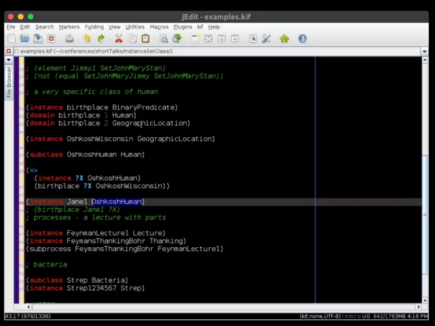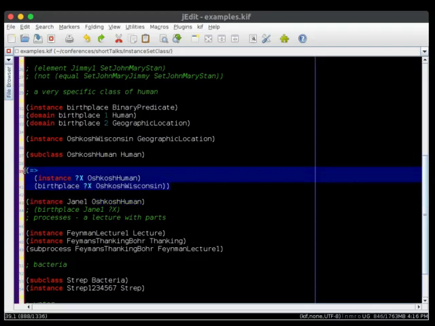We say that birthplace is a binary predicate, that it takes as its first argument a human, and as its second argument a geographic location. We're also going to say that Oshkosh, Wisconsin is a geographic location, and that an Oshkosh human is a human.